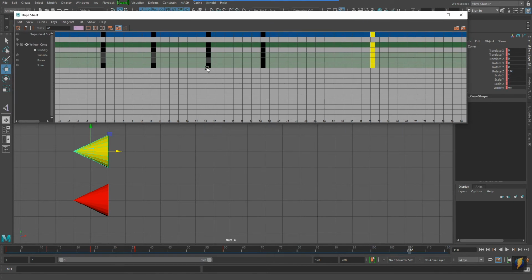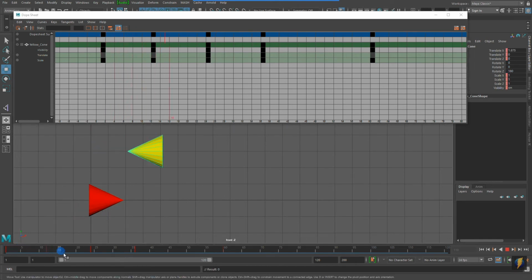So what would happen if I were to select just the rotate keys on my cone and delete them? Now, if I scrub the animation, you'll see that they're both still animated. The yellow cone is still moving. However, there's no longer any rotation happening on it. In fact, you'll notice in the channel box itself that the rotate X, Y, and Z are no longer red, indicating that they do not have keyframes on them any longer.